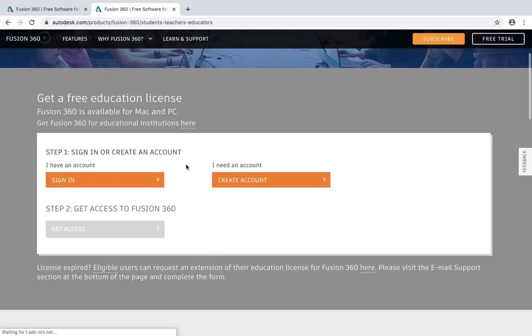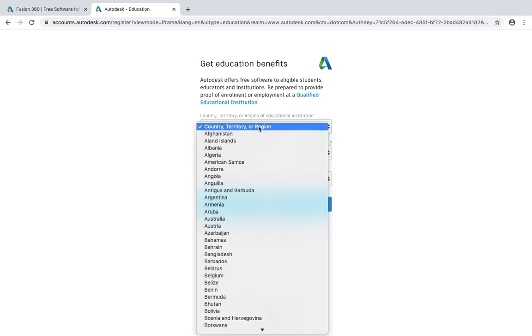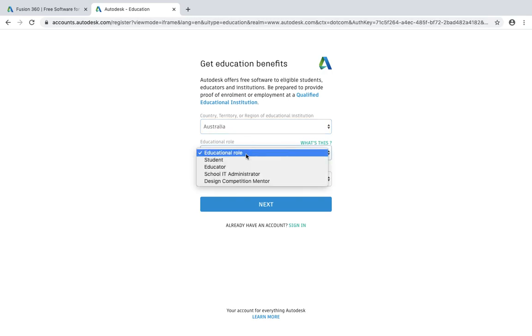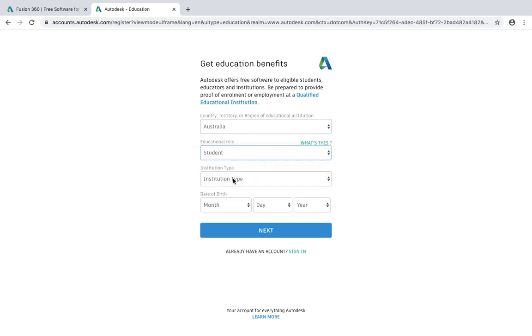And the first thing to do, of course, if you've never used Fusion 360 before or any of their Autodesk products, you'll need to create an account. So let's go to create an account. And usual thing, read through the instructions. Our country is Australia. Your role is as a student. Our institution type is high school, secondary. I'm just going to make up a date of birth for myself. And then click on next.